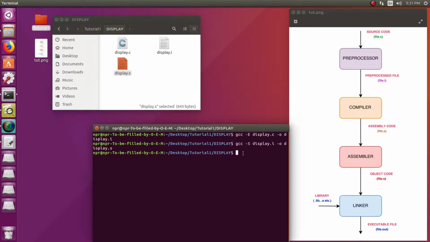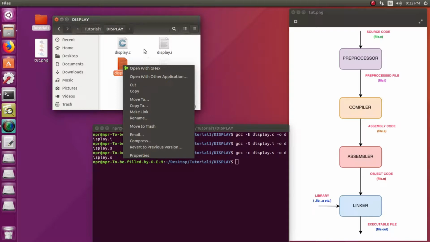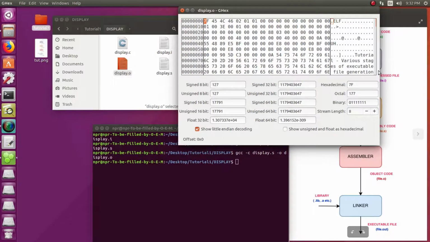The third stage is assembling. For that we can type gcc space -c space display.s space -o space display.o to create the object file. The object file generated here cannot be opened with a text editor. It can be opened with any hex editors. In this case I am using a ghex application. Here you can see a stream of hex codes, which contain only ones and zeros.